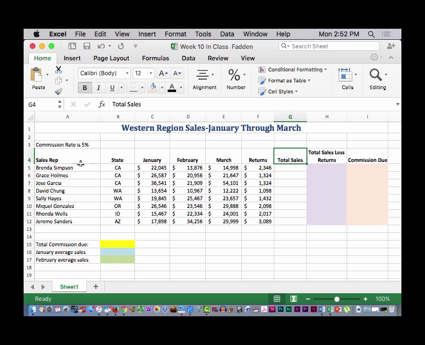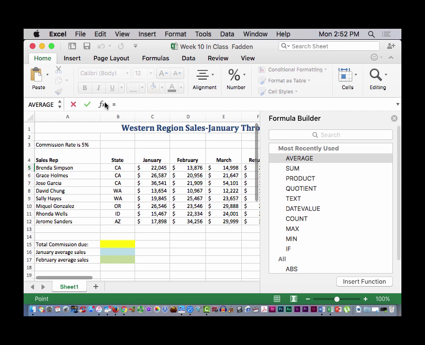So now I'm going to click into cell G5 to let Excel know that that's where I'm going to start the formula. And then I will click up into the formula builder, and then I'm going to do the left parenthesis, and I want to add cells C5, D5, and E5.